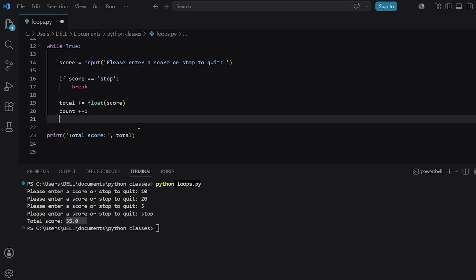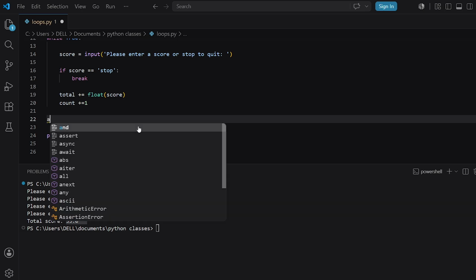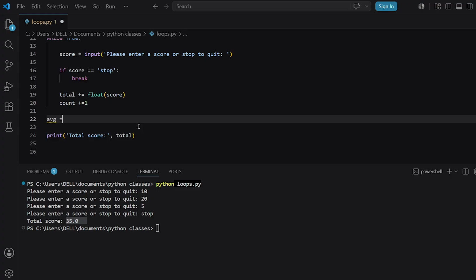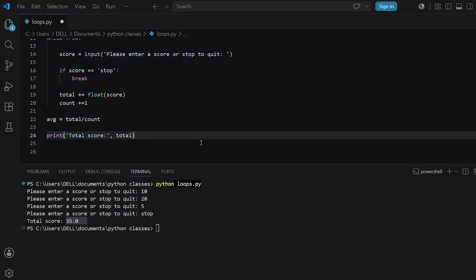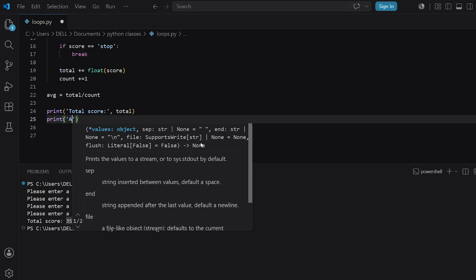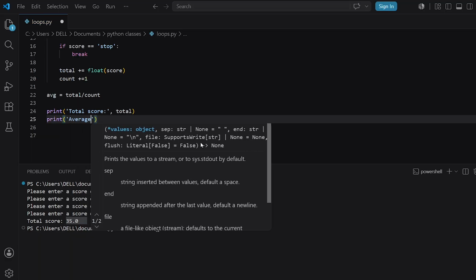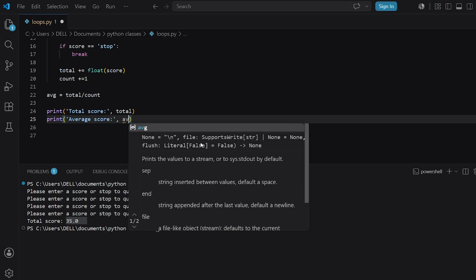Now, after the loop, I'm going to be determining the average. Of course, average is equal to total divided by number. So here we can have AVG for average is equal to total divided by count. Then afterwards, I'm going to be printing out the average. So here we can have print average score. Then I'm going to provide AVG.